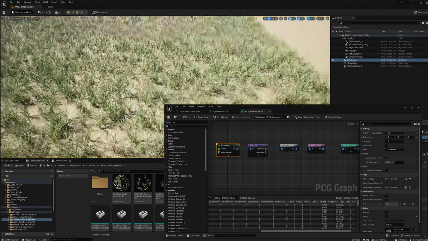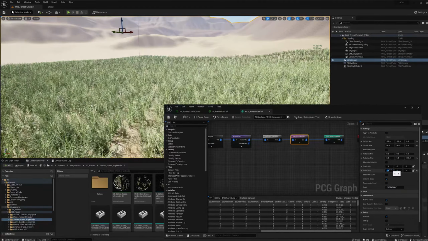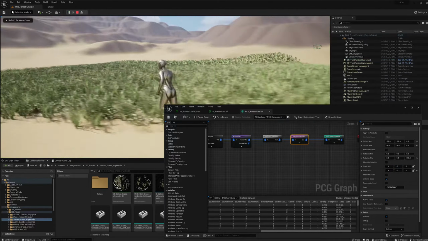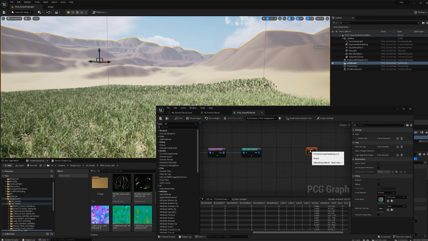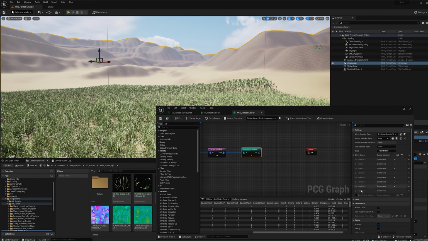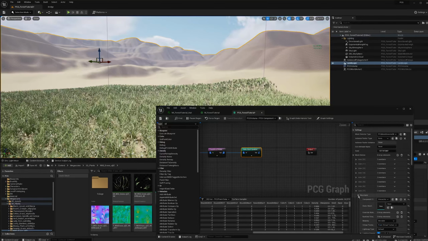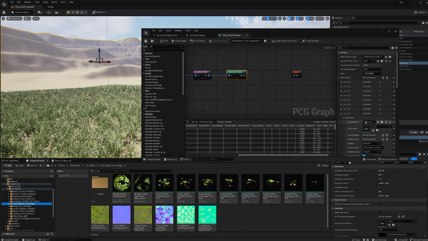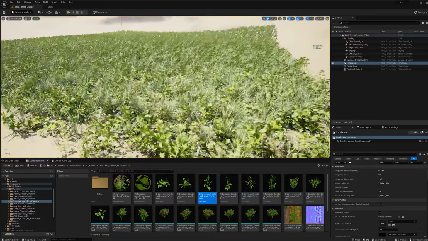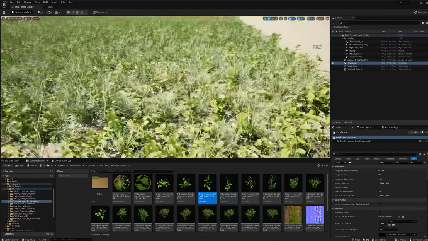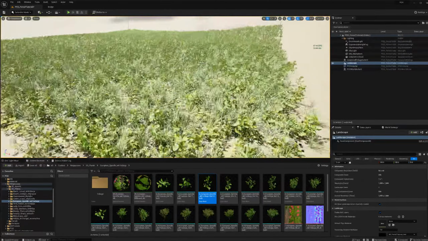And this is starting to look better. And I would like to add some variation here in the foliage, so I'm going to add a few more static meshes here. I'm going to add some herbs in here. Now I added a few more static meshes, and I'm noticing now that I'm not really happy with the distribution of the static meshes.